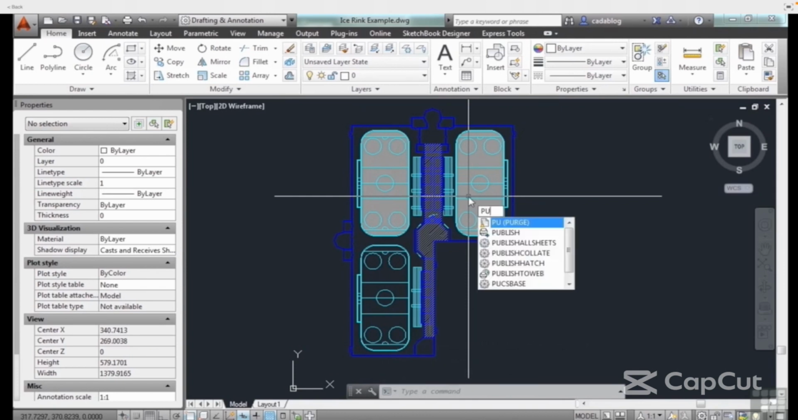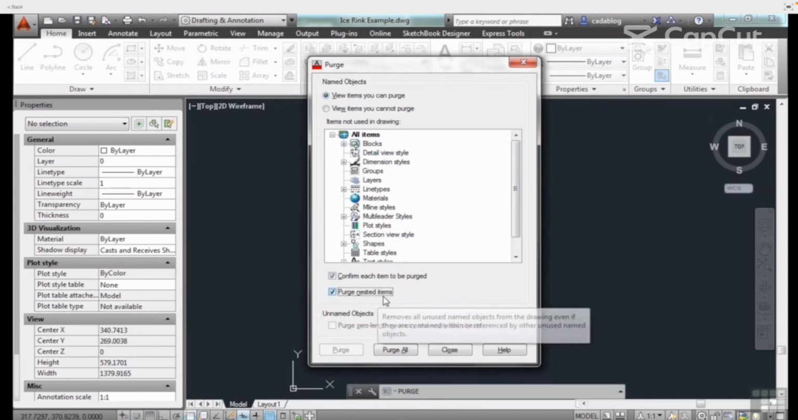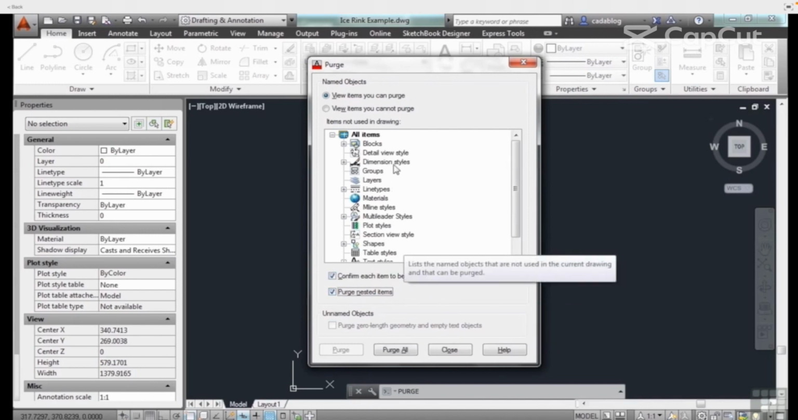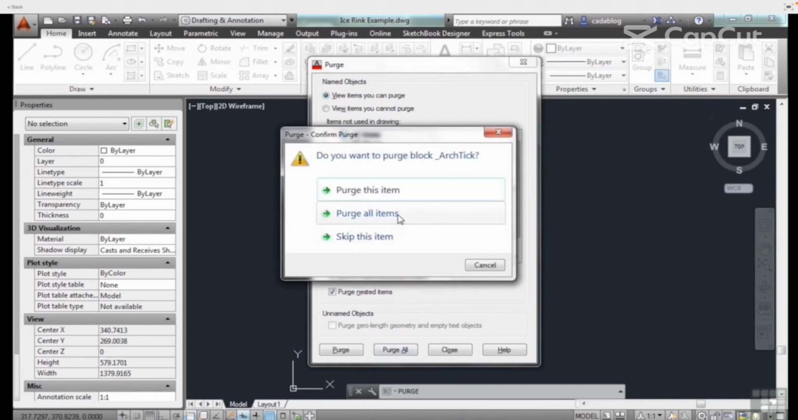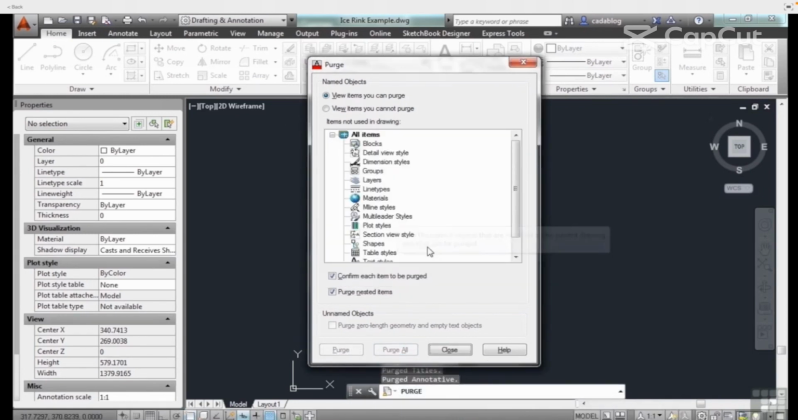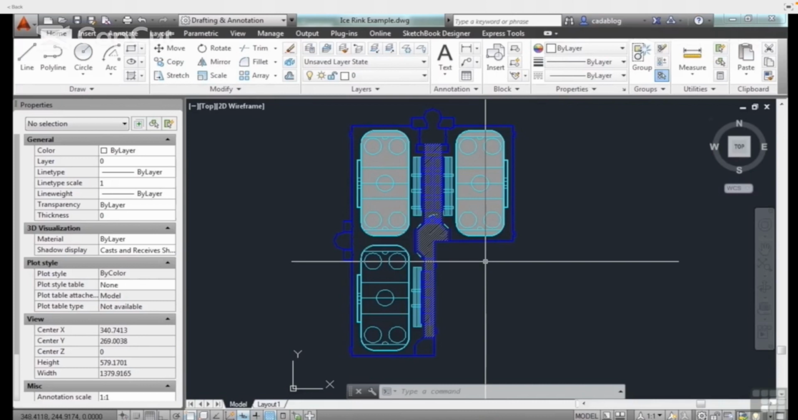So start the purge command. Let's make sure the purge nested items have been selected, and we do want to get rid of everything, so hit the purge all items, click close, and there we go. So now we're ready to send this file once we've saved it and get it to the client in a small and efficient manner.